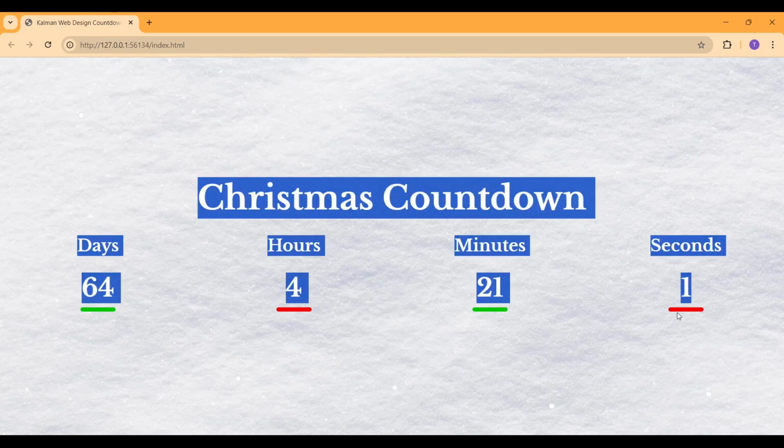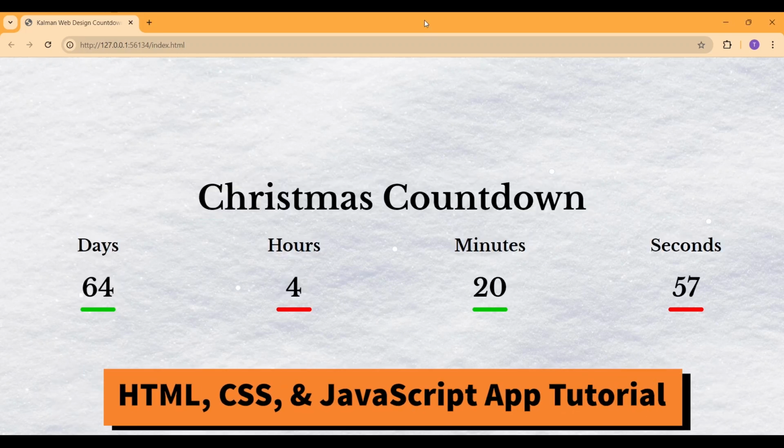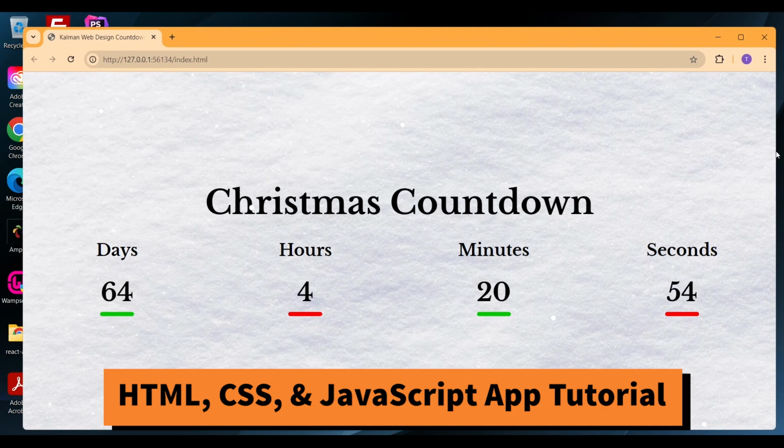How to create an epic countdown timer for any event using HTML, CSS, and JavaScript.